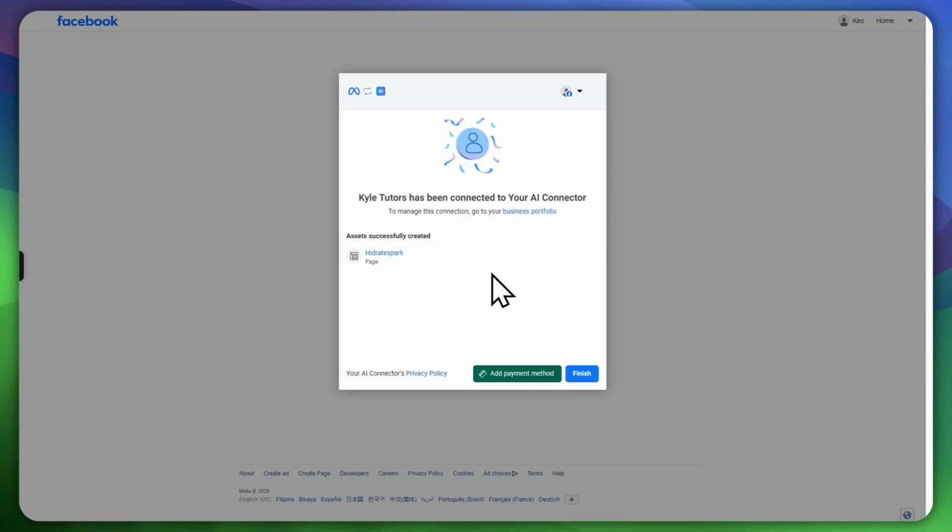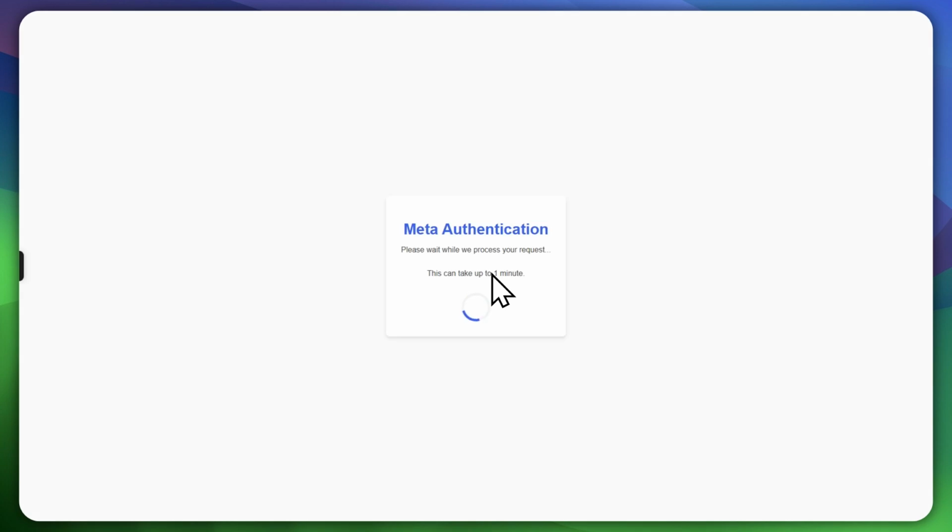And now here it is. It is now connected, as you can see right here. And basically, you could also add a payment method while you're at this. But I'm just going to click here and finish and skip that for now. So let's click on finish, and it will now take us back into DM Champ after it has been authenticated.